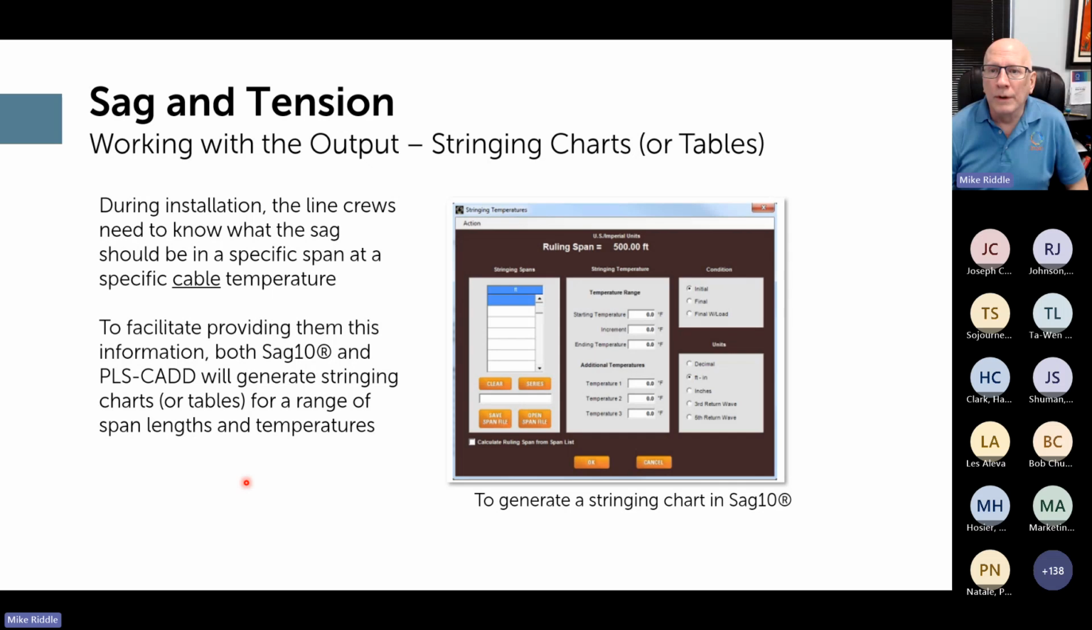So working with the output, you've generated the sag and tension data, but for the installation crews, they need to know what the sag should be, or the tension should be, in a particular span at a specific cable temperature. And in order to provide them this information, both SAG10 and PLS-CAD generate what are called stringing charts or stringing tables, same thing from a practical standpoint, basically by clicking a button.